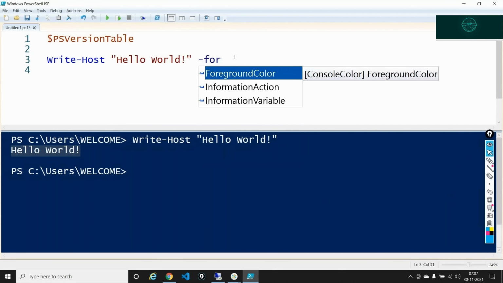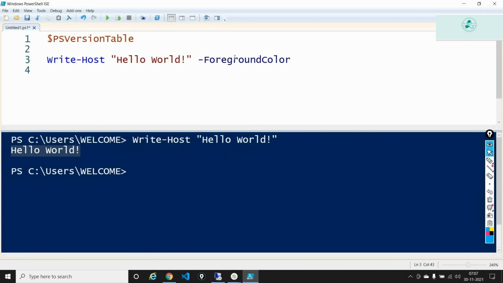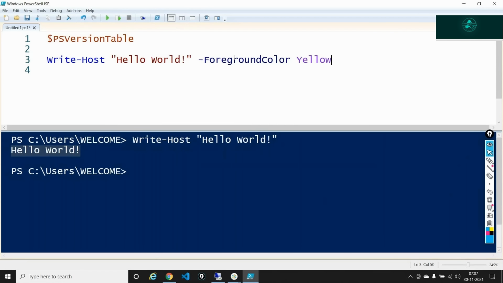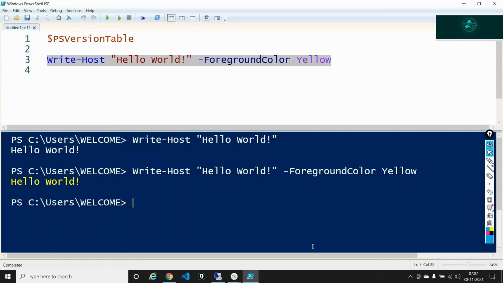So I'm giving a space to the same command and I'm saying ForegroundColor and space. It'll load a list of colors that I have. So let's say yellow. And if I execute this right now, this is what you'll see. This is how you can change the color of the output. If anyone is coming from a C background, this is like printf in C. When you want to write something out here, you'll use Write-Host in PowerShell.